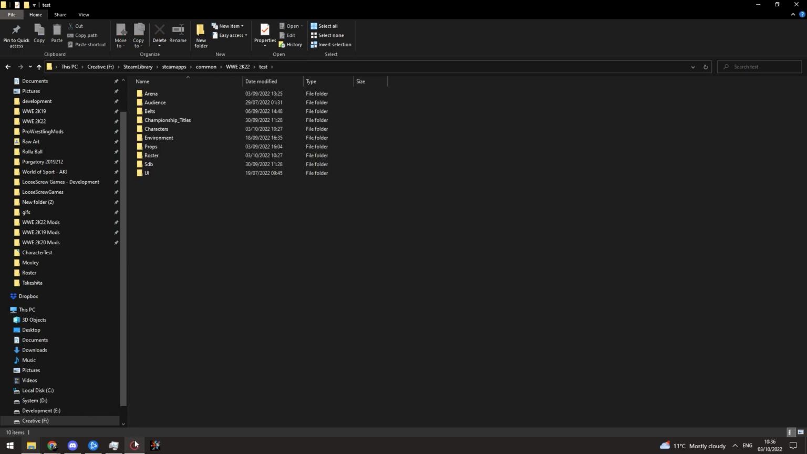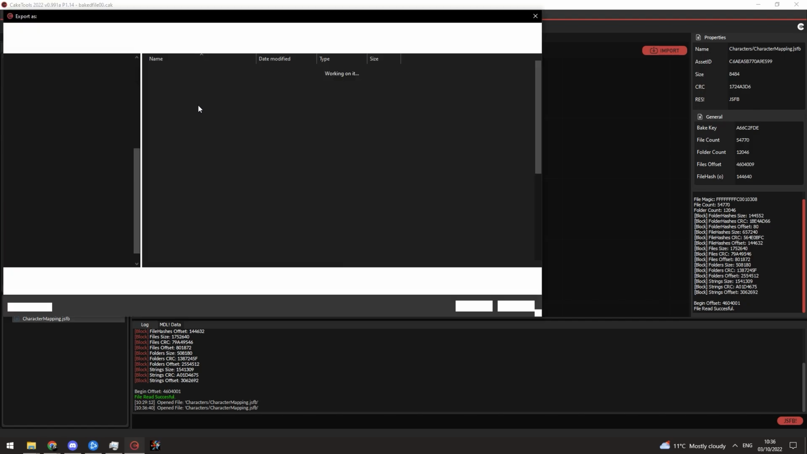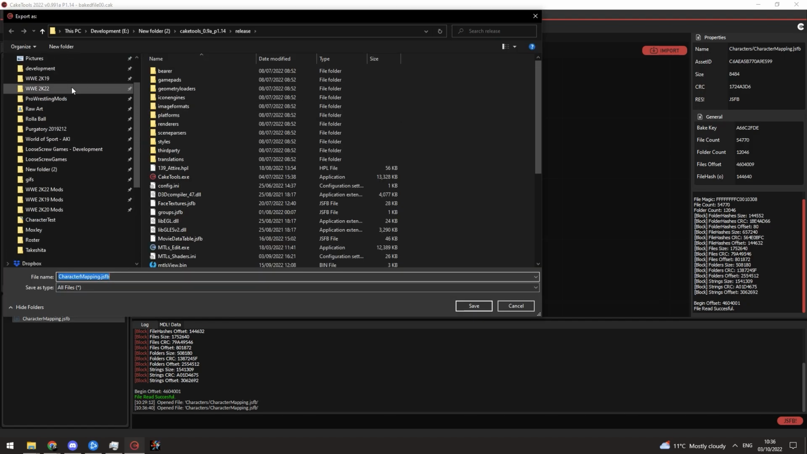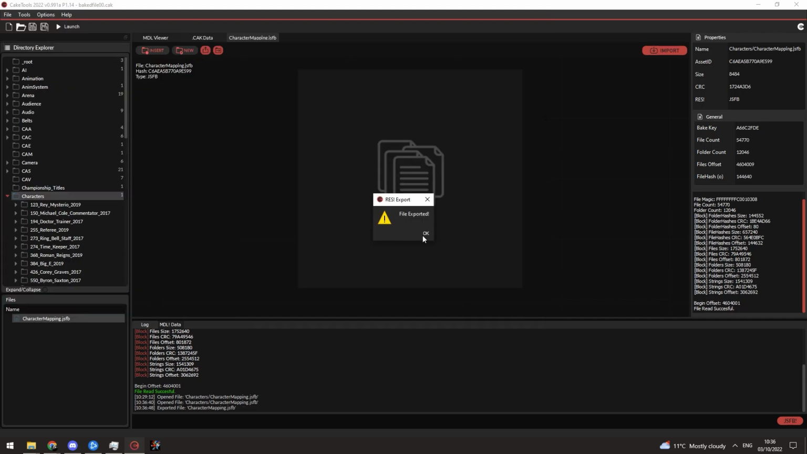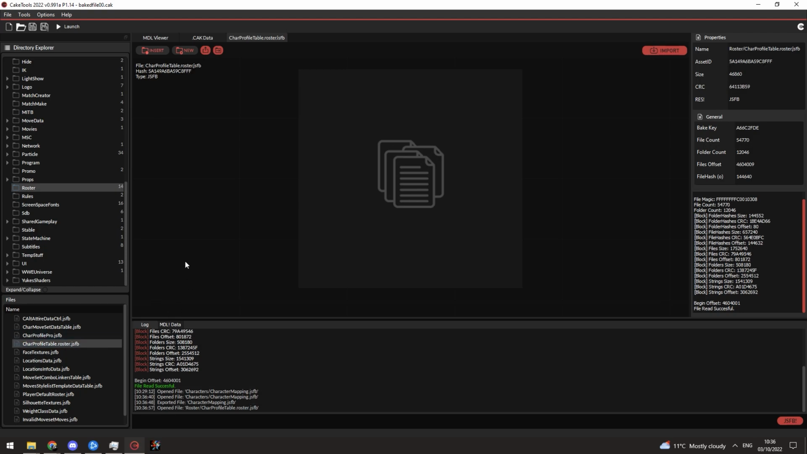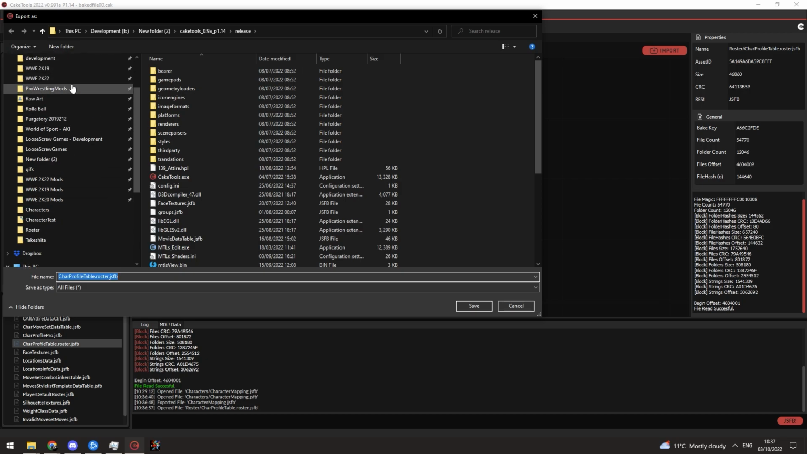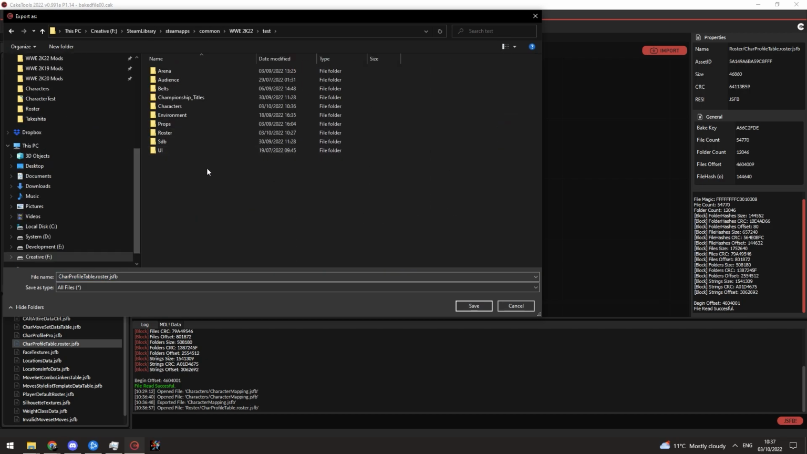So first things first, you want to go to Cake Tools and you're going to open baked file 00, then go to characters, click the folder, don't open it up, and you'll see character mapping. Double click it and extract this into your characters folder. Then scroll down to roster, extract character profile table.roster, and we put this in your roster folder.